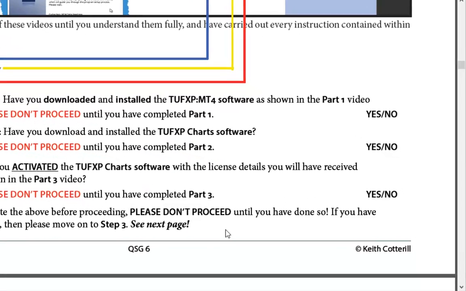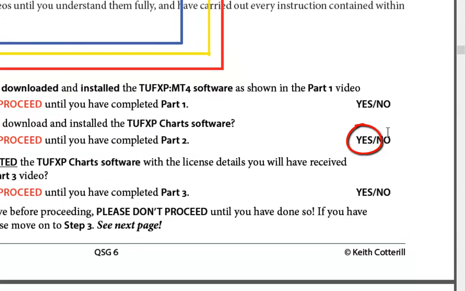Again, go back to the quick start guide and check off that you've actually answered part 2 or completed part 2 by installing the TUFXP charting software.